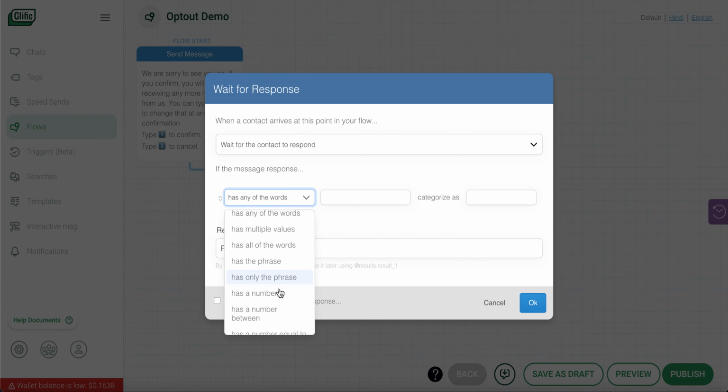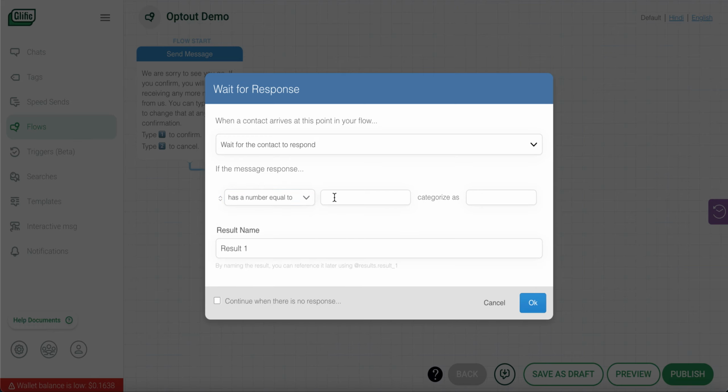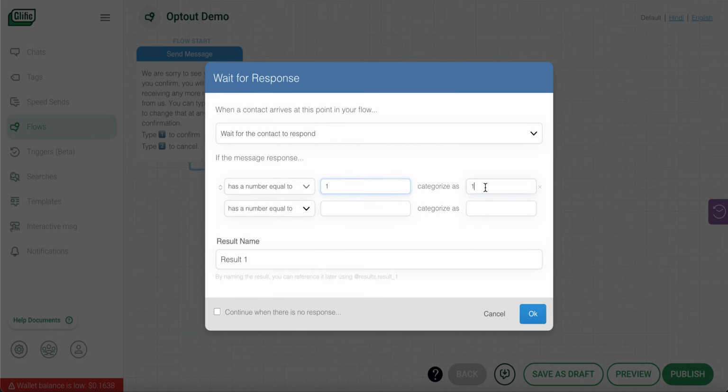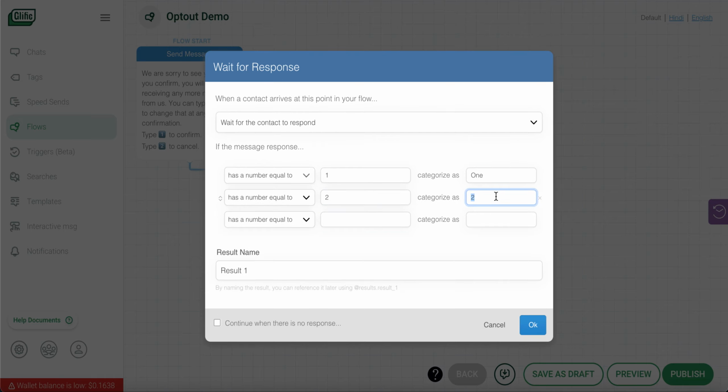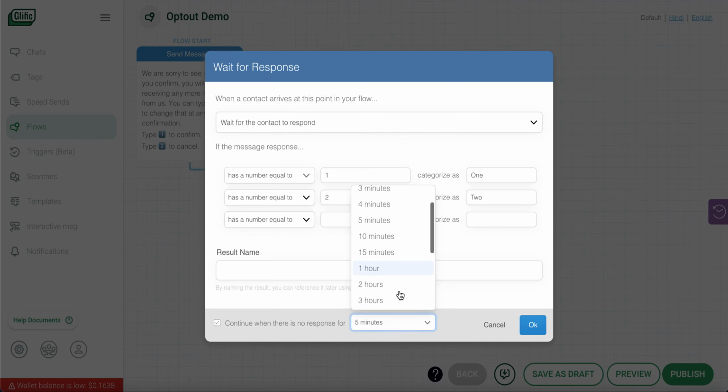And let's say has a number equal to, so if they respond with 1, we can categorize that as 1, and 2 can be categorized as 2. And if you'd like, you can save the results. And let's say continue when there is no response. So let's say if the beneficiary hasn't responded within 1 hour, we can deal with that event too.